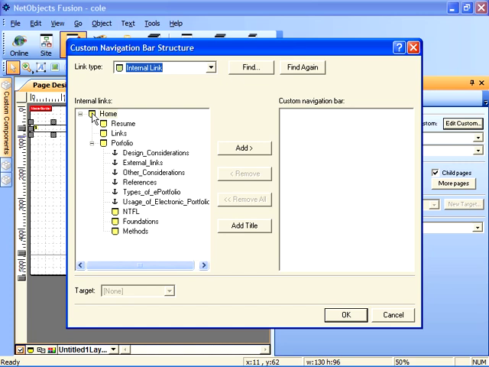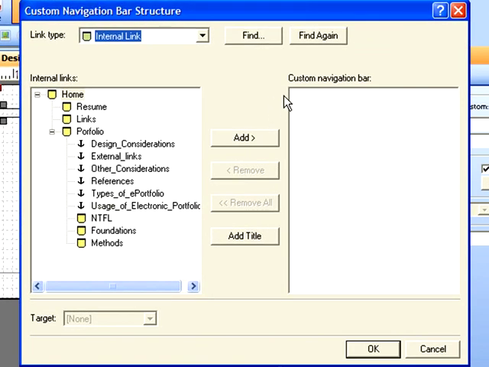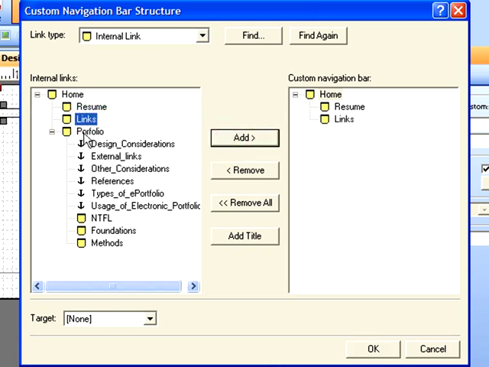Now currently our internal links reflect the site structure on the left, and our custom navigation bar is undefined. Well, what I'm going to do is I'm going to select each page node on the left and add it to the custom navigation bar. I'll select home, and then I'm going to add the resume link, the links page, and the portfolio page subordinate to it. I'll then select the portfolio page to drill down one level in the hierarchy.